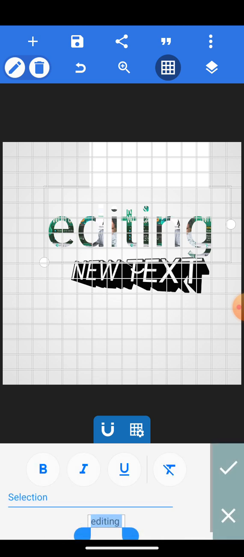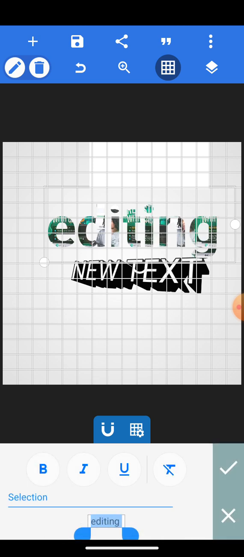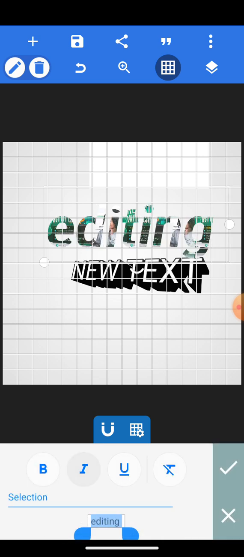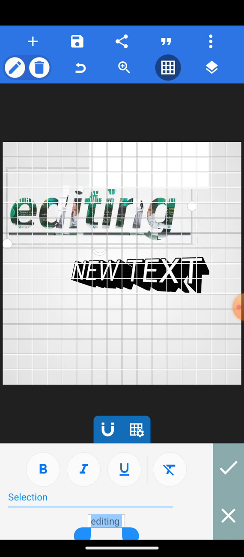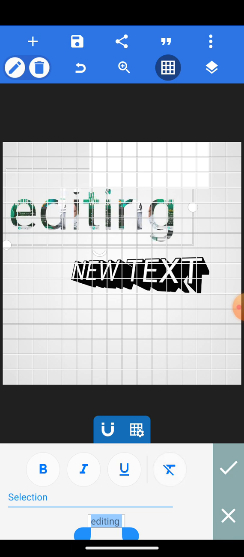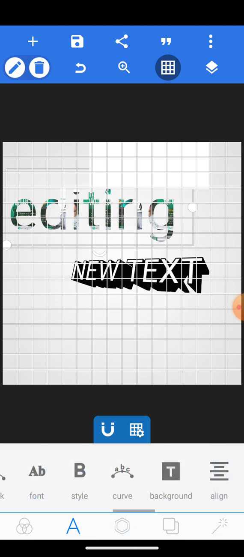So we have style. In this style we have B for bolding your text, I for italicize your text, and U for underline. See, the text has been underlined, and T is for cancelling all the styles, if you don't want any style in your text. So by clicking it, all the styles you have been applying are gone.